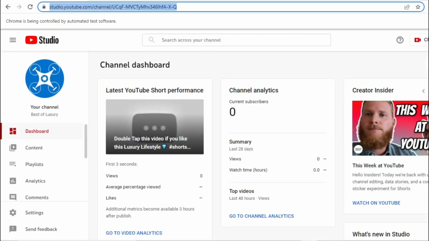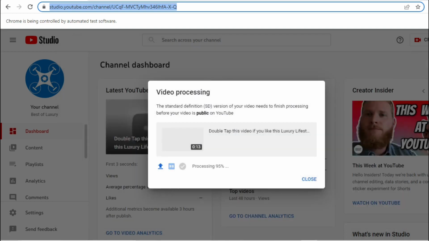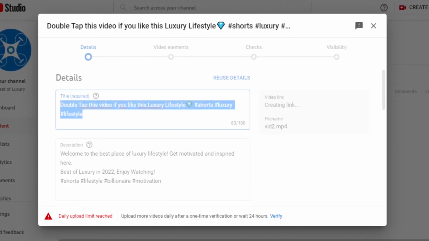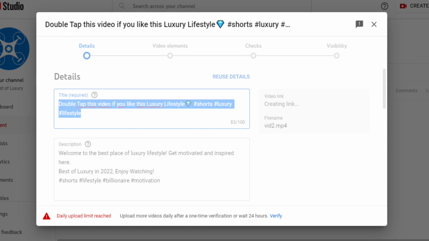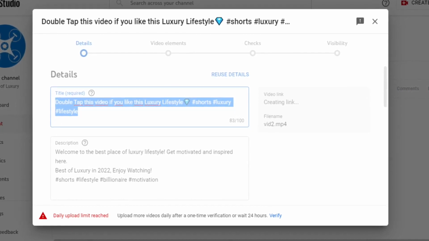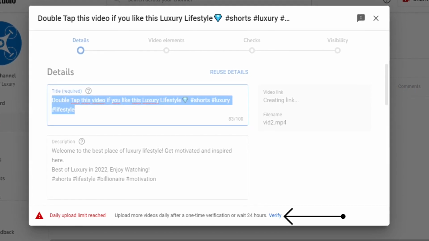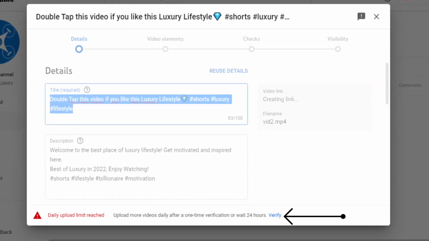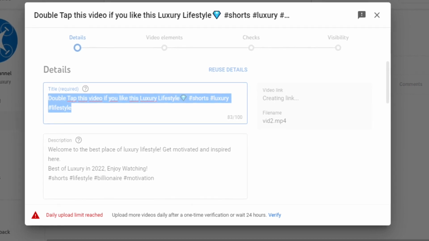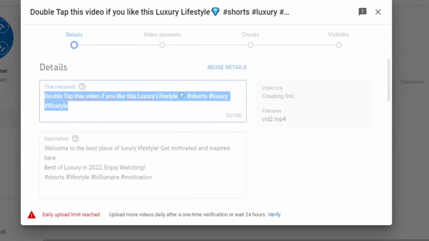Also, I want to mention something very important. YouTube has upload limits per day, and if you receive this kind of error in your channel, this means you reached the upload limit for the day, so you need to try again after 24 hours. In order to fix this problem, it's super easy. Just click on this verify button, and they will ask for your government ID, or maybe you just need to take a photo of yourself and send it to them. After 1 day of verification, you will be able to upload as much as you want.